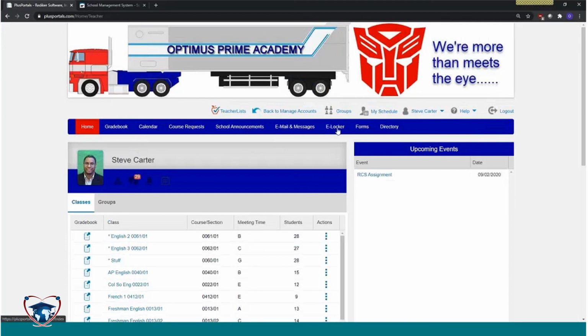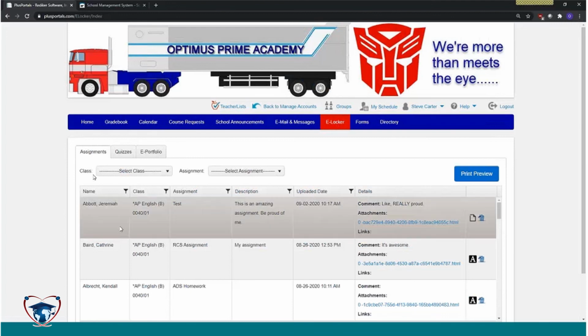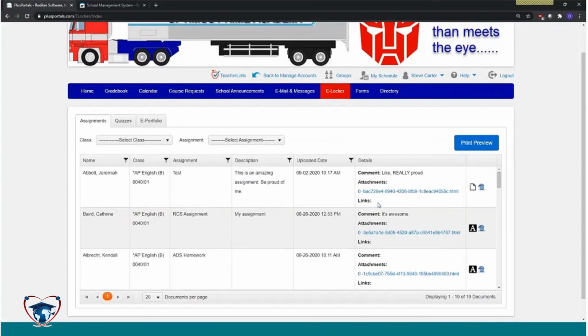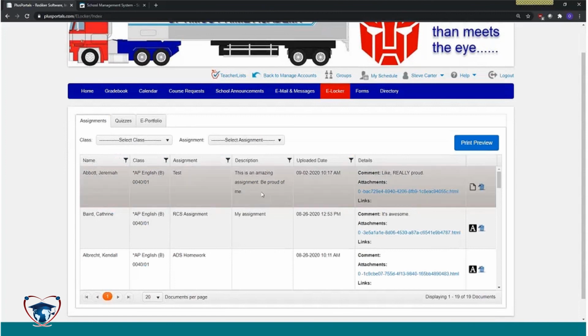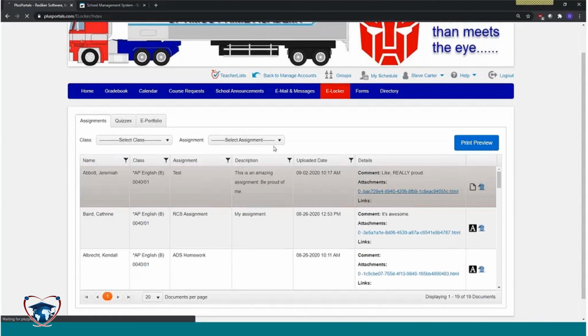All right, so I'm going to click here where it says eLocker. Okay, and I see a tab for my assignments. I see whatever the student has submitted. Now I can filter to show just a certain class or a specific assignment. By default, I'm seeing all of them, but I can filter down to specific ones if I want. I see the student that submitted it, the class, the assignment. If they put in a description and comments, I see them there. If they typed into that box, it just gives you this long file name, which is just an HTML file, which I will bring up here.